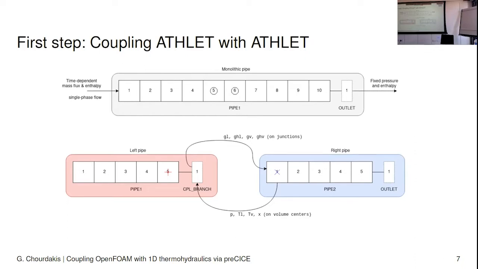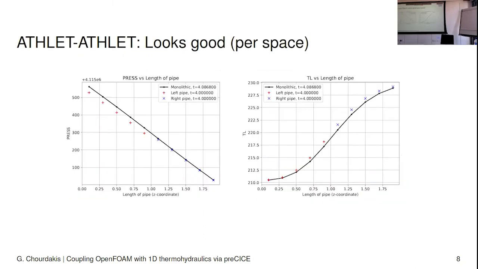We make them communicate. We exchange mass fluxes. So Athlet does not talk in the language of velocities, but in the language of mass flows. And we read pressure and temperatures. And now let's look at some first results.